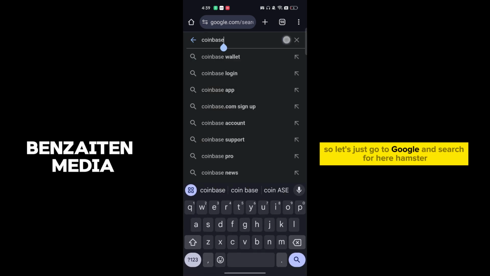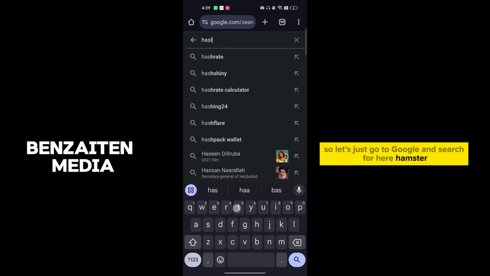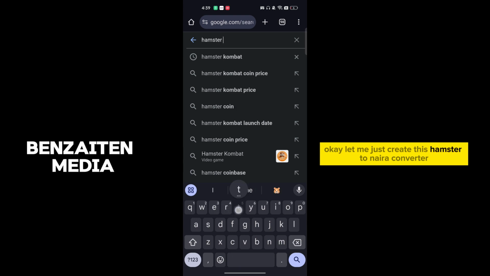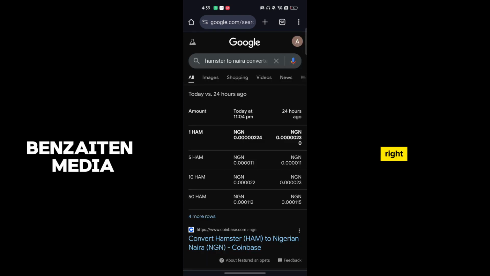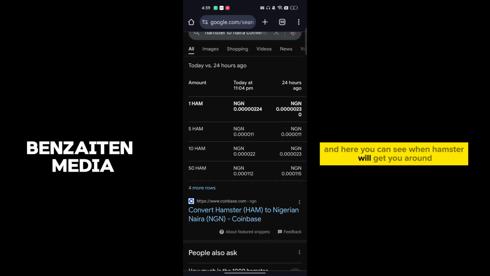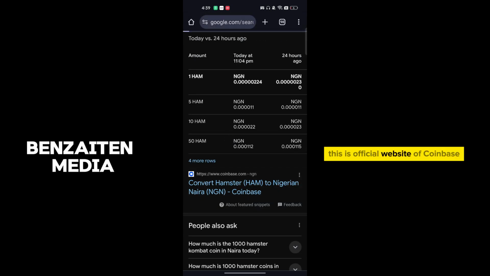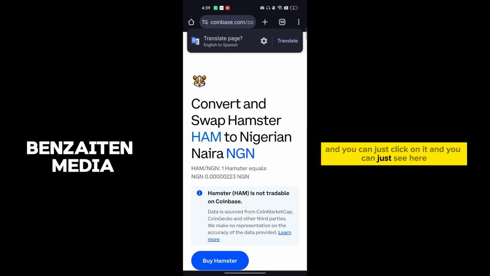So let's just go to Google and search for Hamster. Okay, let me just correct this. Hamster to Naira converter, right? And here you can see one Hamster will get you around, oh my, I don't know how many zeros there are. Here you can see this is the official website of Coinbase, which I told you about, right? And you can just click on it.